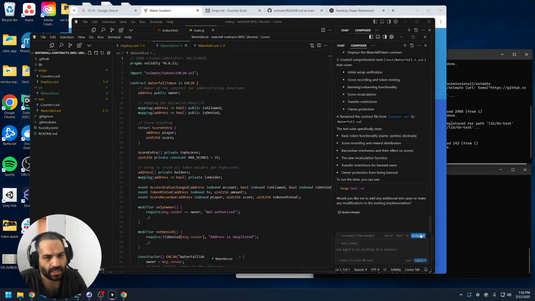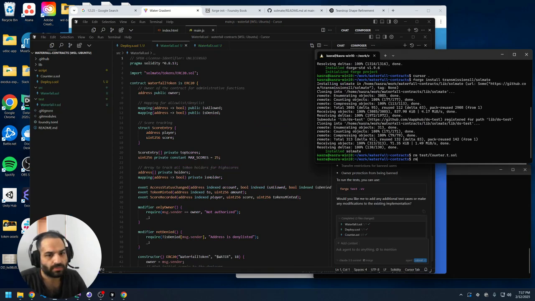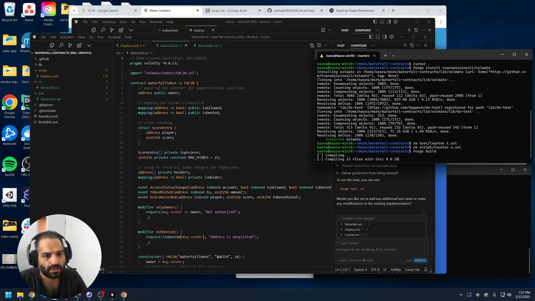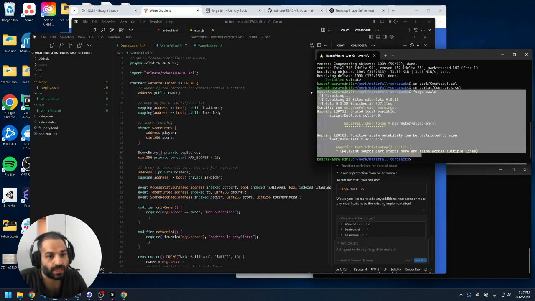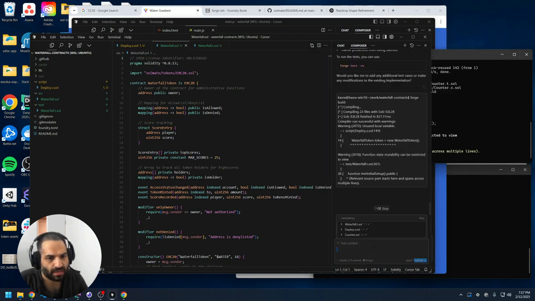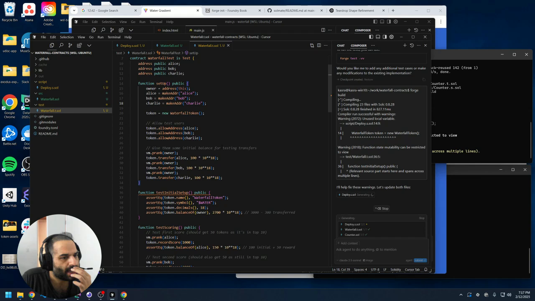Okay, is this done yet? Nope. Okay, let's come here. rm test counter, rm script counter, forge build. I'm pretty sure I'm going to get an error. Yep. Unused local variable in the deploy and unused local. Oh, the test one's fine. I don't care about that. Let me just quickly look through the test to make sure everything's okay.